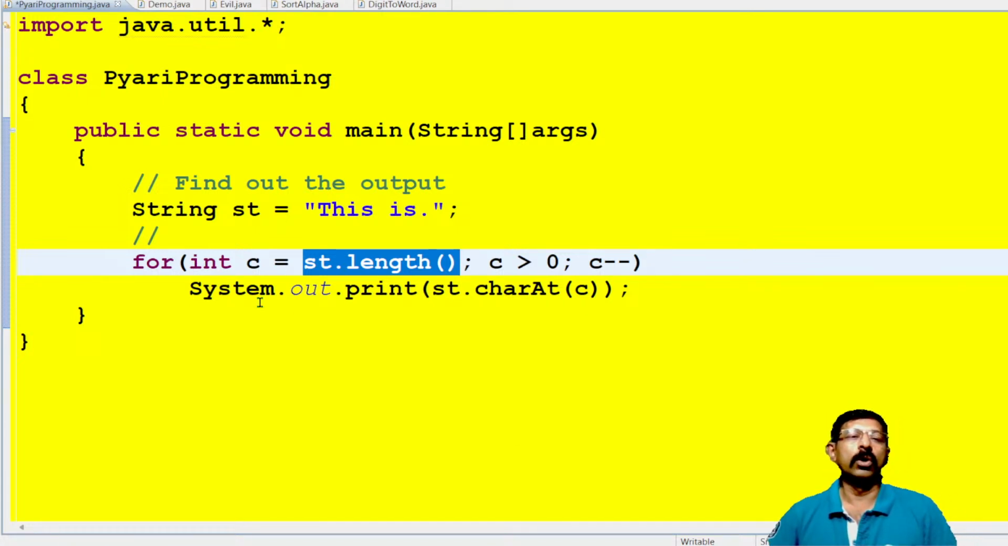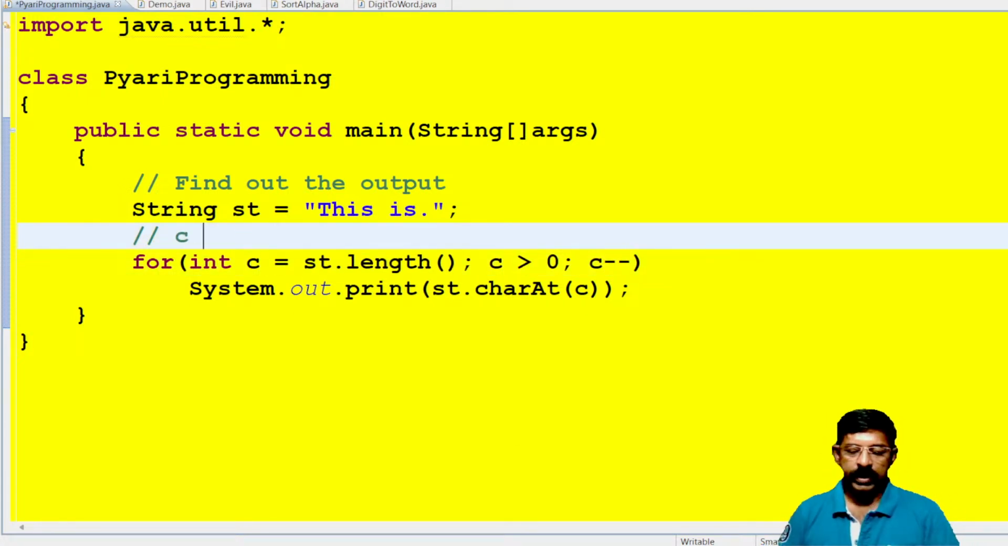Yes, it is 8. Good. So what is the initial value of C?